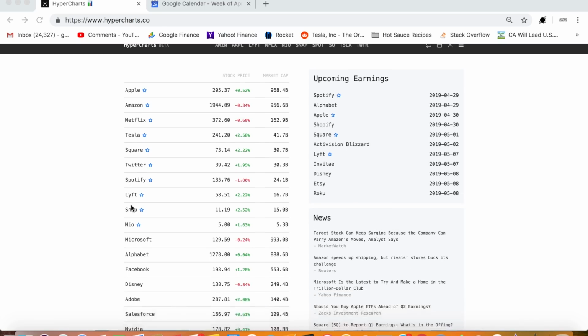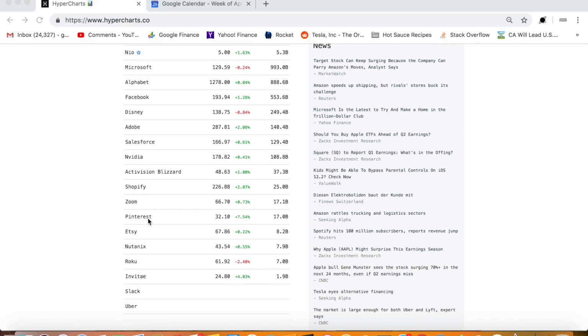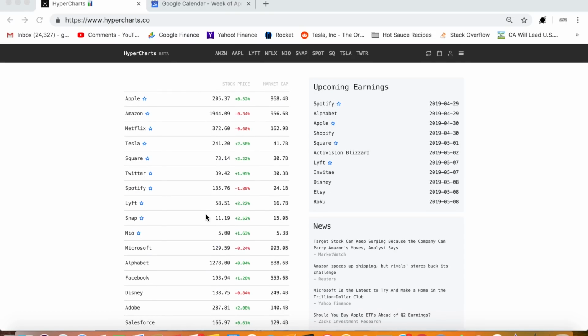There's a ton of the hot new IPOs like Lyft. We added Slack, Uber, Zoom, Pinterest. So we try to add companies that will add the most value. And so this is the homepage. You can see earnings are coming up.